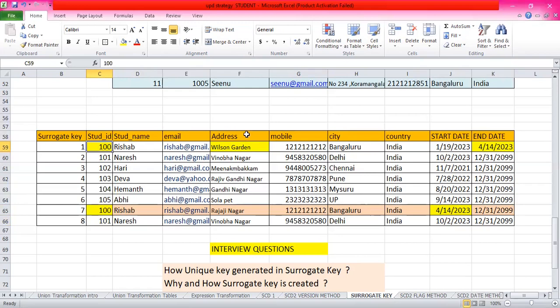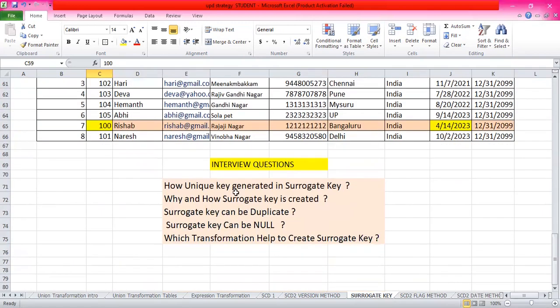Interview questions they will ask, like, how is the unique key generated in a surrogate key? You can say we are using a sequence generator. Why and how is a surrogate key created? They will definitely ask. Why? To maintain the history in SCD2, the primary key cannot be supported since we are facing duplicates or different groups of numbers in the primary key. To avoid that, we are adding one more column in SCD2. That you can say.